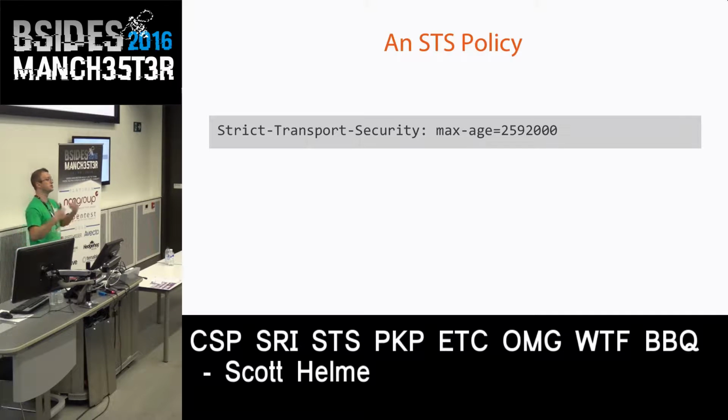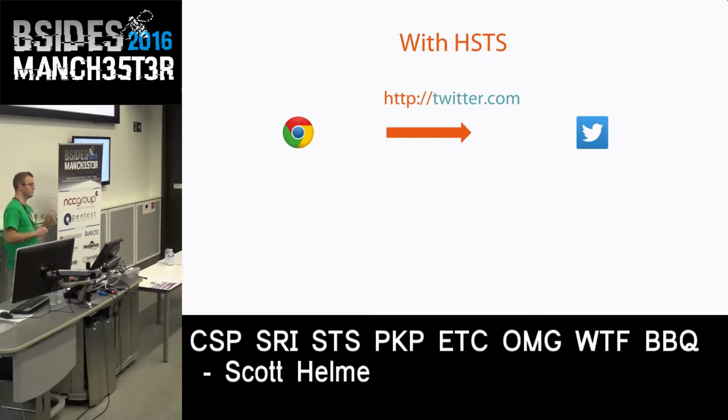And what STS does, once the browser receives this, is STS says, never talk HTTP to me again. Only ever talk to me over HTTPS. So that's the sole purpose of STS. There's a couple of other benefits, but this is basically what we want from STS.